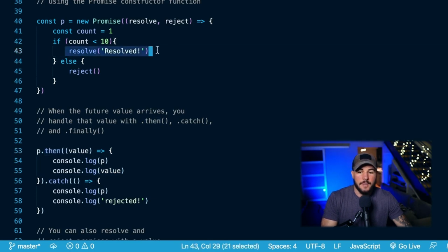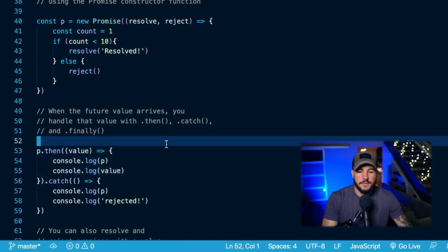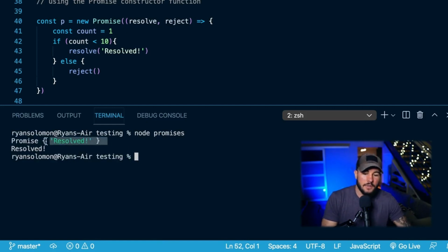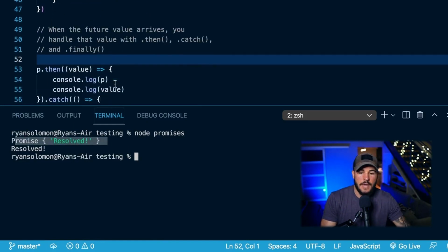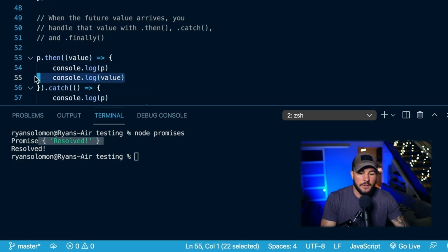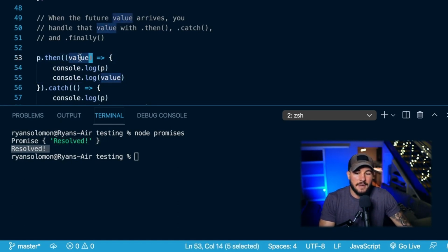So I'm resolving my promise with this value here, which is automatically going to be passed in to my .then method, which I just console log out here in the body of this function. And if I run this, you're going to see that when I console log my promise here, on line 54, it actually shows a value here. It has the value of resolved. And then I also console log my value, which is resolved, because it's automatically going to be passed in as an argument to my value parameter, and I just console log that out here.